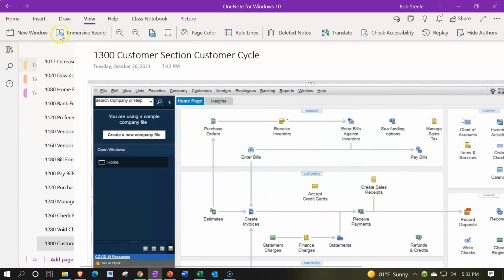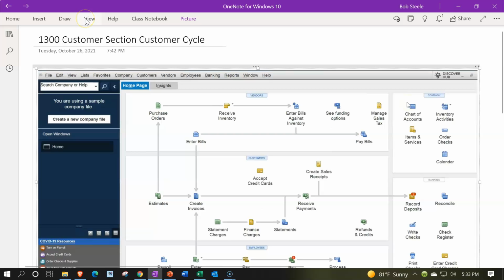Closing the icon on the left-hand side, we're focusing this time on the customer section. If you're looking at the presentations and you don't have access to the actual QuickBooks and you want to just follow along with the screenshots, you could use these screenshots to do so. We have the home page as the first screenshot.